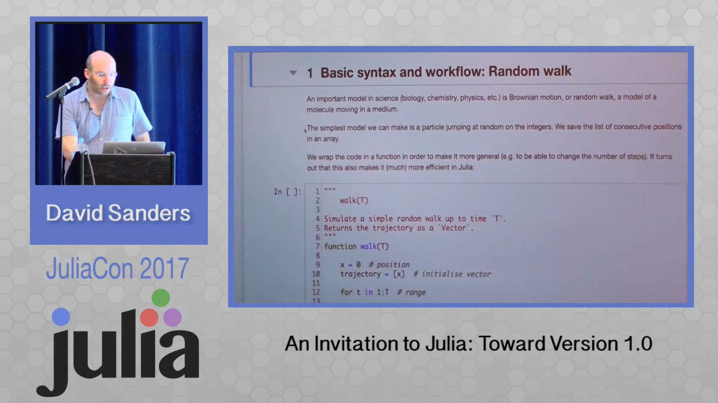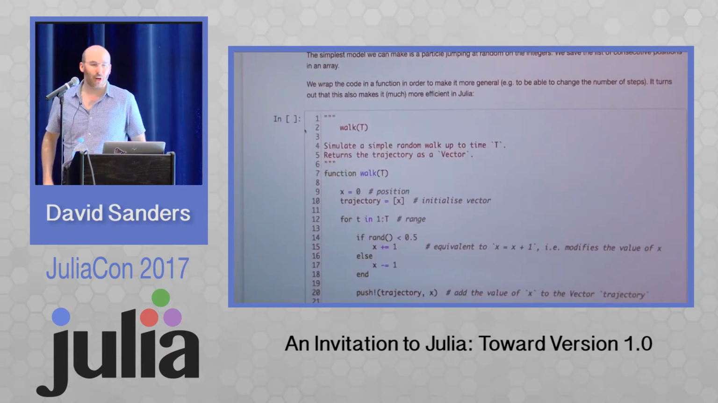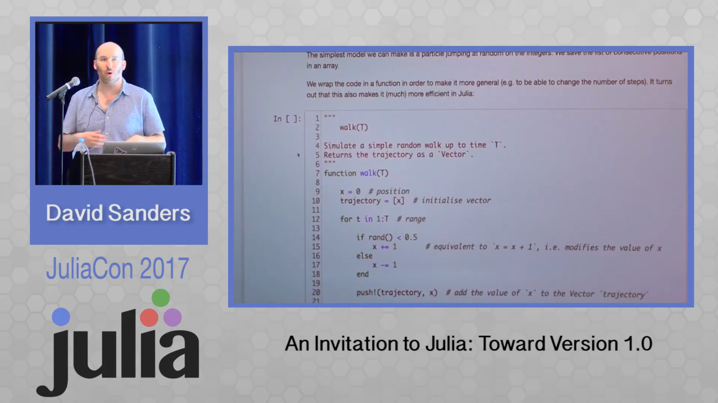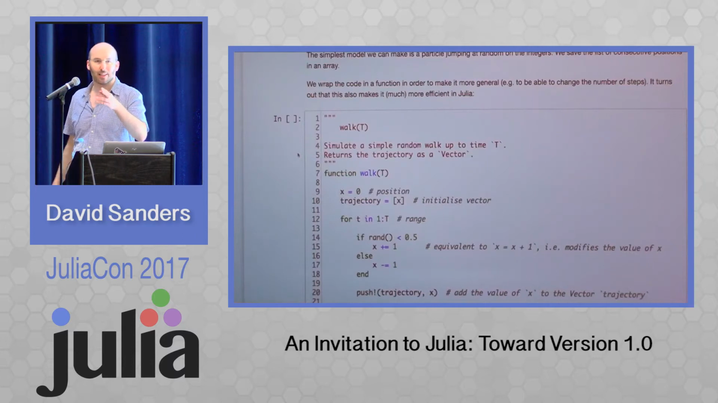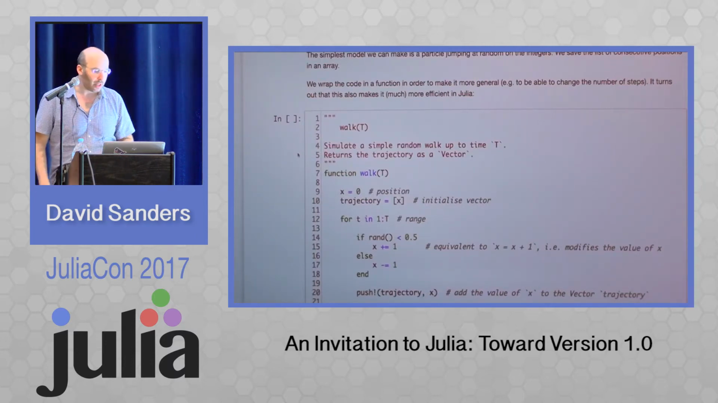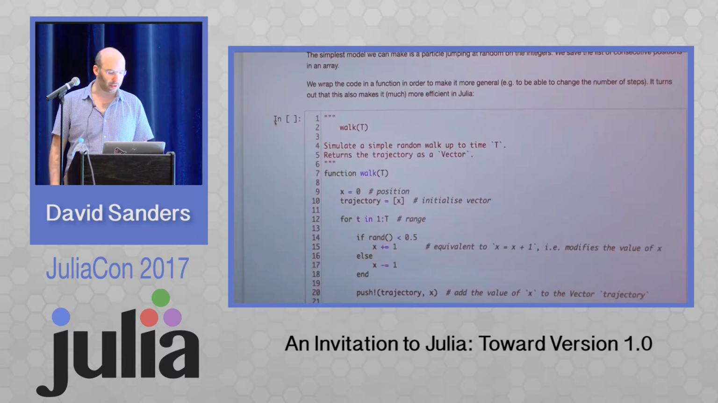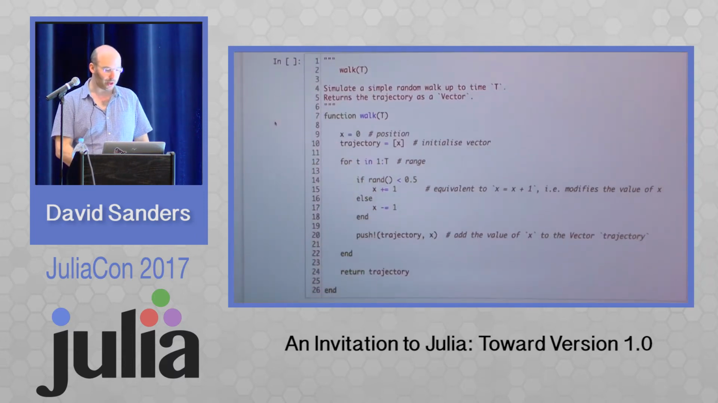Okay, so let's just jump straight into some Julia code. This is going to simulate a random walk. So what's a random walk? If you don't know, it's just a particle that's jumping left or right on a line at random. So why do I care about this? Because it's a key model in biology, physics, and chemistry of a molecule moving in a fluid, for example. And so we'll see an animation of it in a moment in case you don't know what I'm talking about.